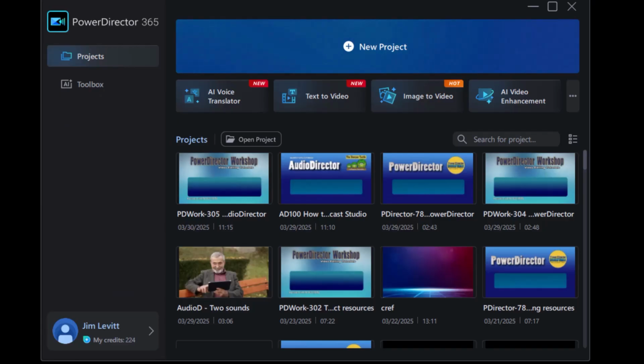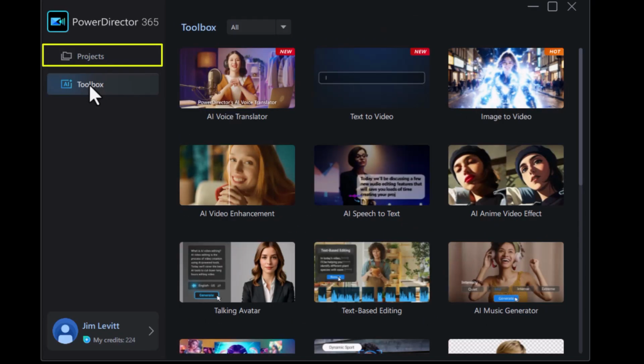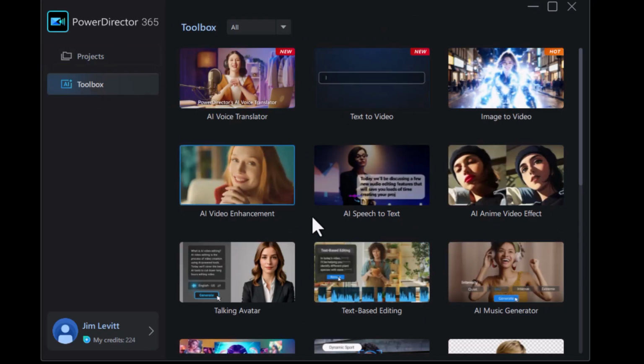In this tutorial in CyberLink PowerDirector 365, I'd like to take you on a tour of the newest interface. They've changed it once more, and this time I think they've made some good choices. When you open it up, you're going to see a splash screen like this one. It actually has two major components. The default is the project view. The other option is the Toolbox view, and this gives you all of the tools that you can use.